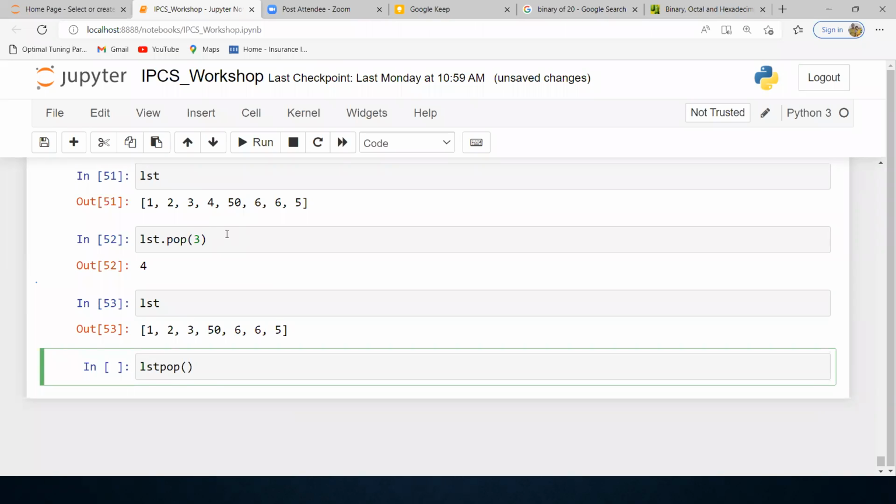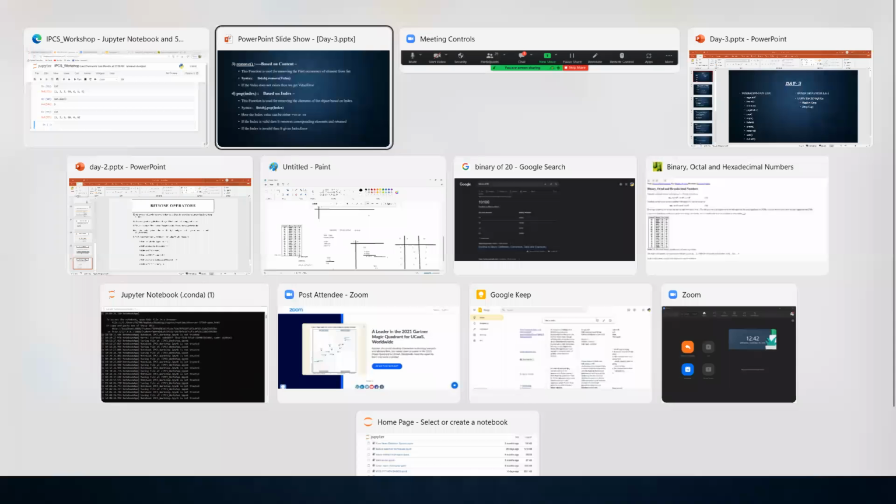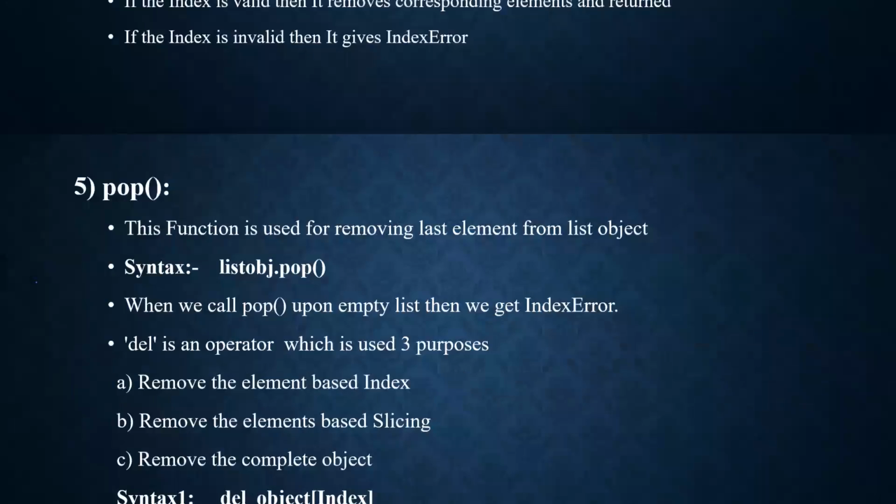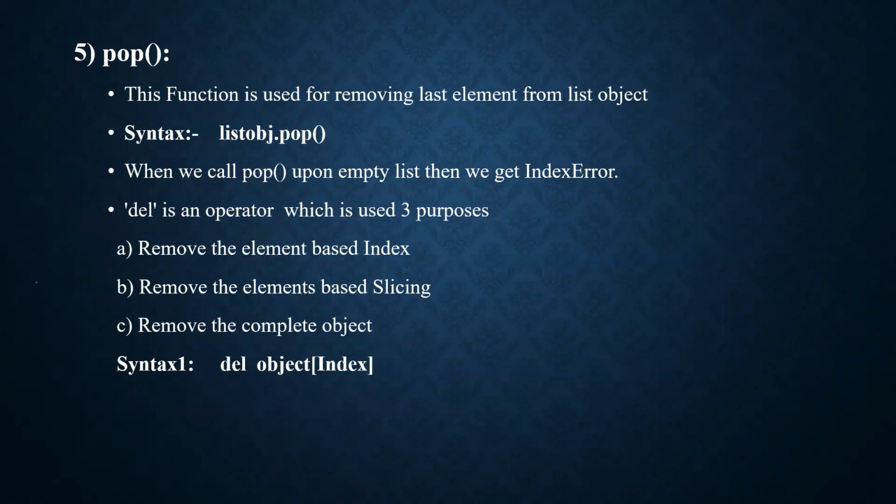Let's go for this. LST of pop. It will delete the last element. If I go for LST, you can see 5 is no more here, right? Got it? This function is used for removing the last element. We can call pop upon an empty list, then we get an index error.